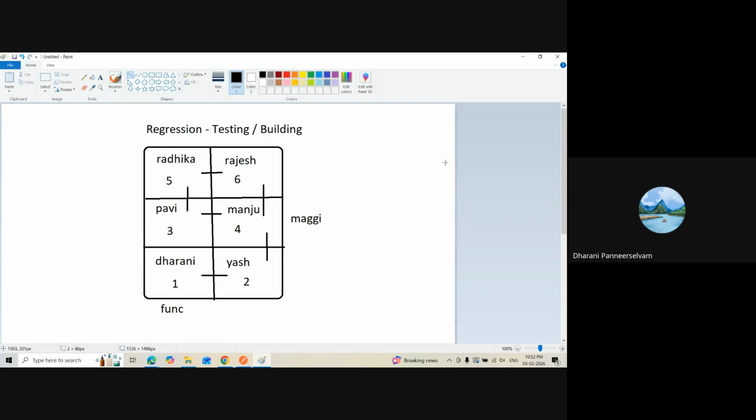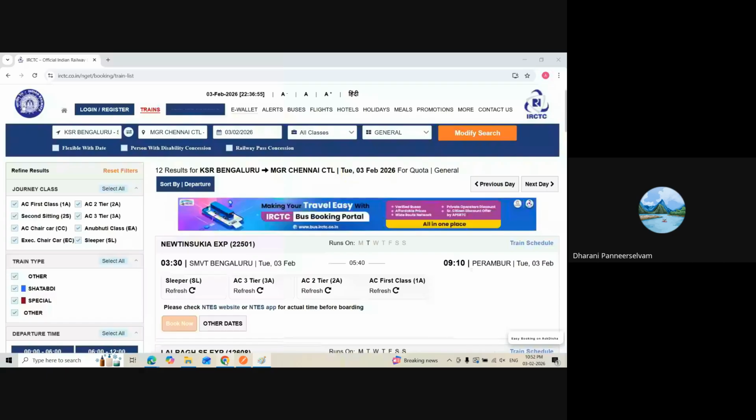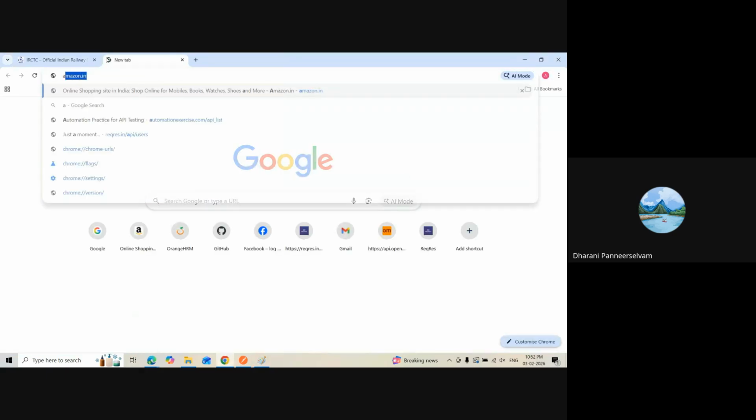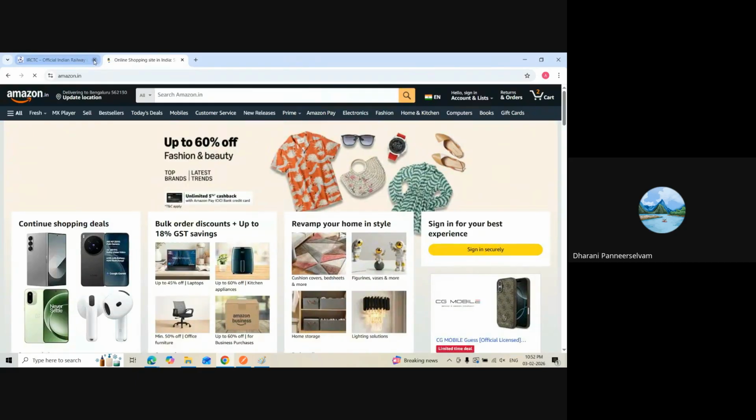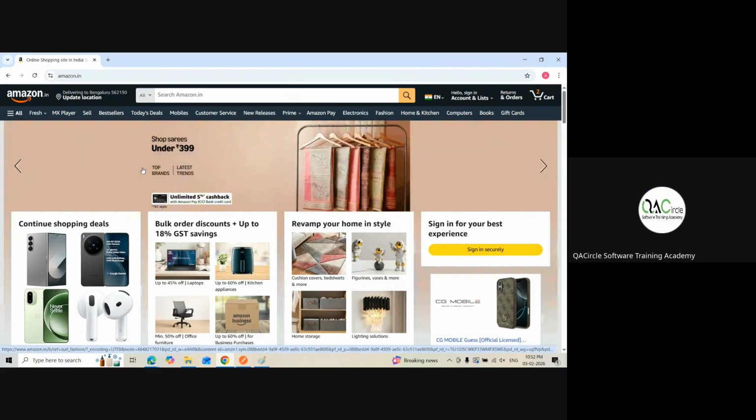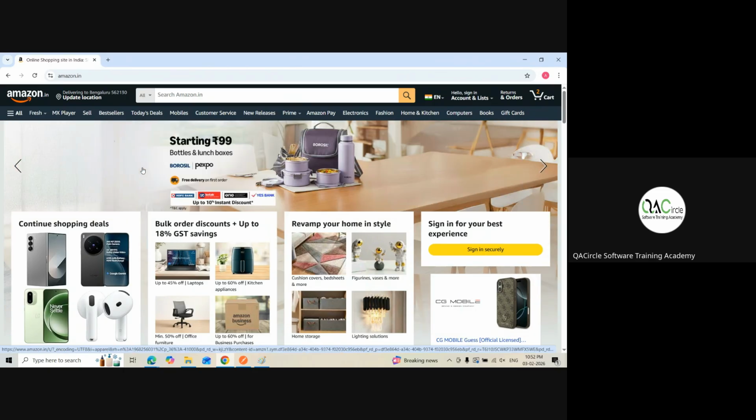Like let's take the Amazon website. I'm going to order a product. In that case, from login until I'm ordering it fully and making payment is regression testing. So in this case, the regression will change.